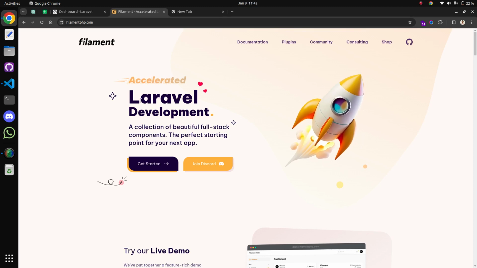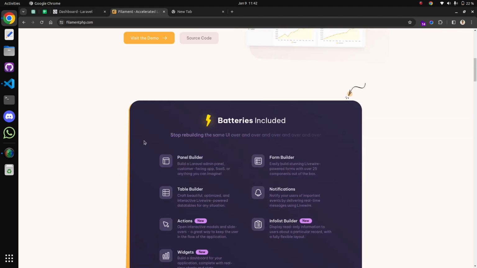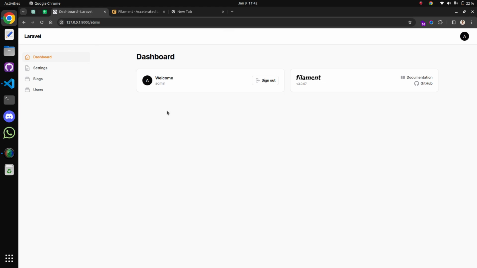Today we will see how to add the State Overview widget in the Filament panel. We will add the State Overview widget which will show the users detail or blogs detail or any resource detail, how many users are there and all the things.